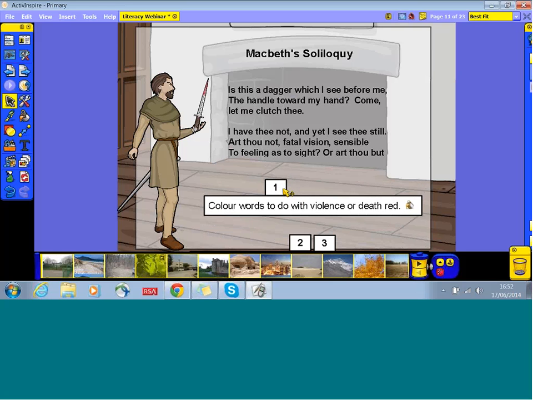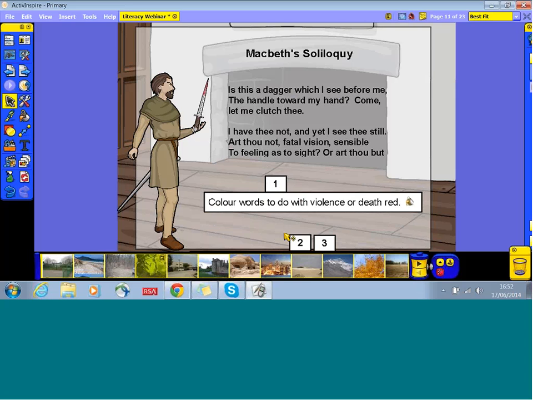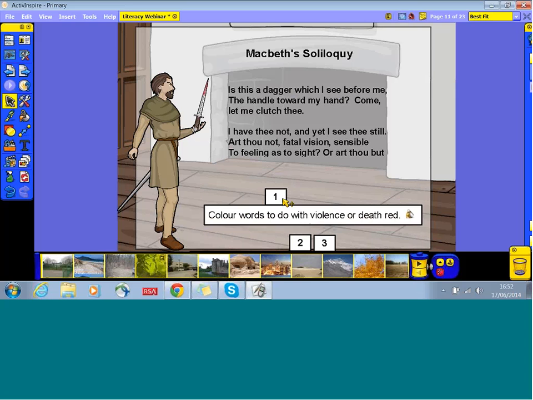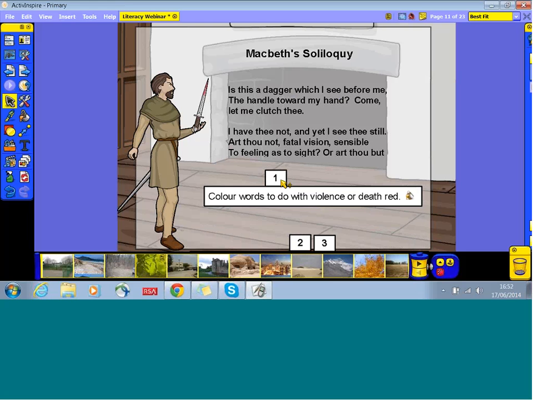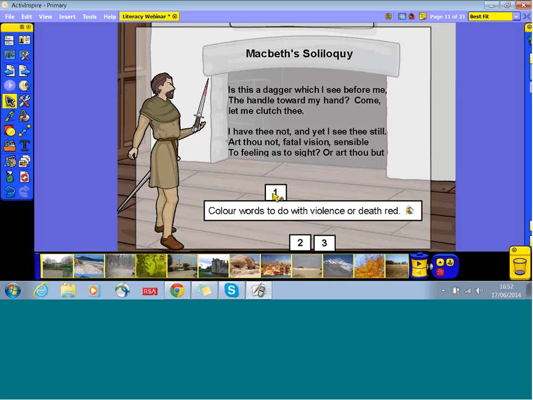So it means that I can keep my lesson moving at a good pace because I've got everything that I need here for it, but I'm in control of when that information is revealed and when we're going to discuss particular parts of it, so I don't have my class jumping ahead. So in this case, it says, color the words to do with violence or death.